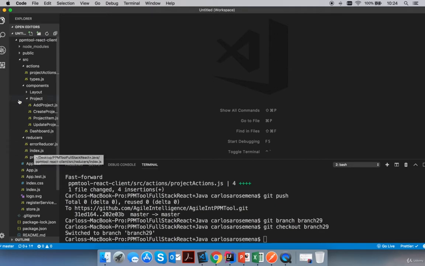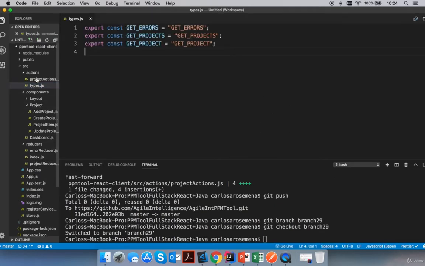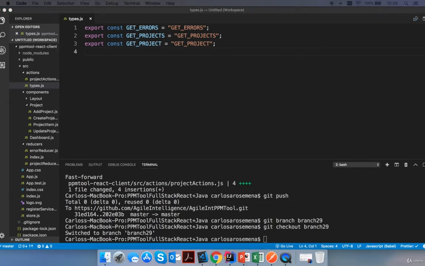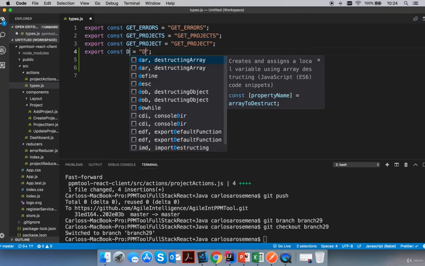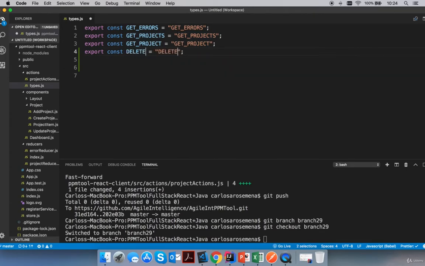So the first thing is to come to the types.js file, and then we're going to create a new type, which is going to be called, obviously, delete project. This is going to be a really cool example, by the way, of the power of Redux and the power of us actually updating or managing the state with Redux. This one's going to be a really cool lecture, actually. Been looking forward to this one. So we're going to call this delete project.